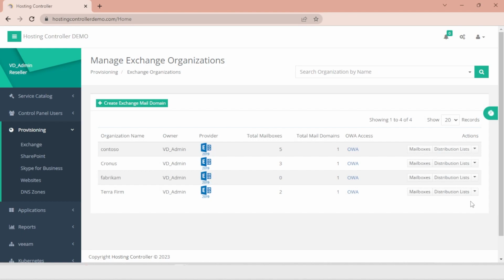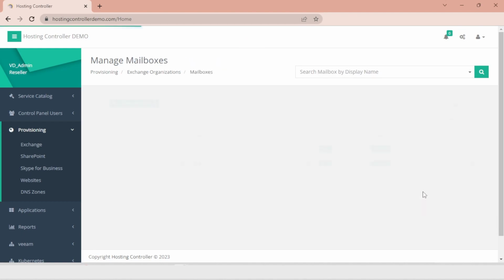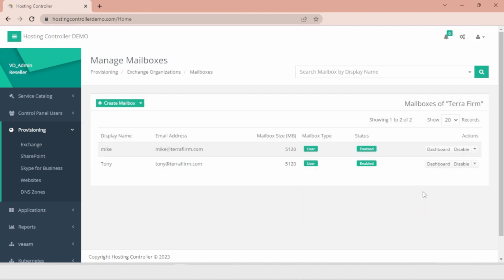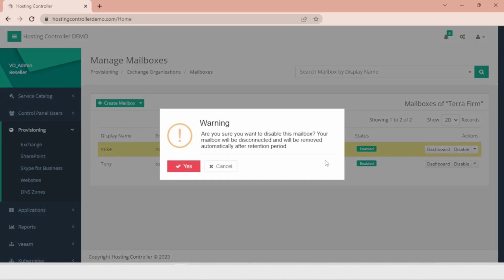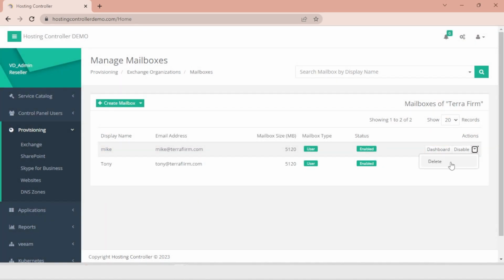To manage mailboxes, hit the Mailboxes button. Here you will be able to view all the Exchange mailboxes in the organization and will be able to manage them, disable them, or even delete them.